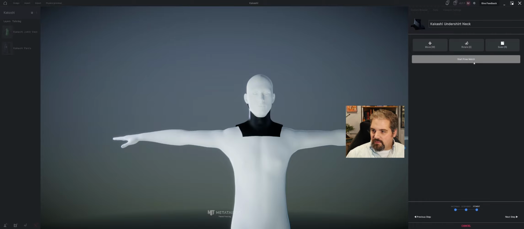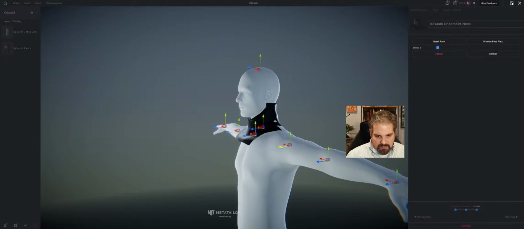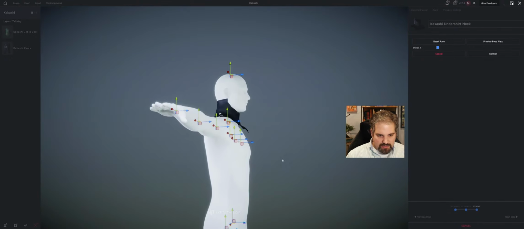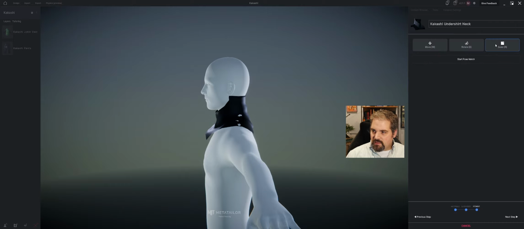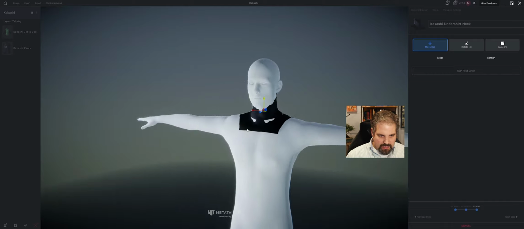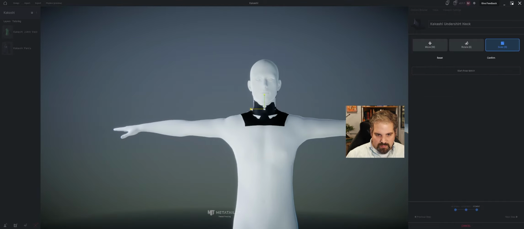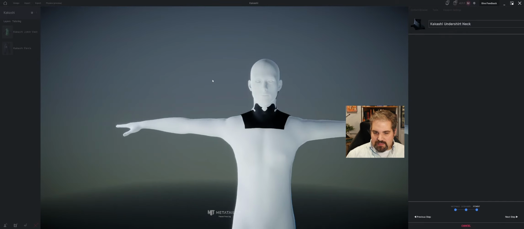All right. Confirm. Let's start our pose match. Let's bring our shoulders up. Let's bring our shoulders forward. And let's try this. Let's hit confirm. Let's hit scale. Let's bring it down this way. Bring it back a little bit. There we go. Let's hit confirm. Let's hit confirm on this. And let's hit next step on this.